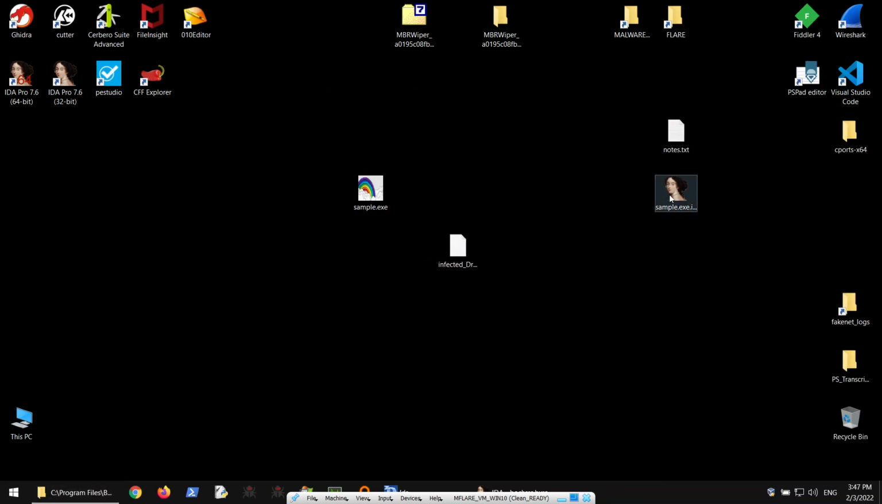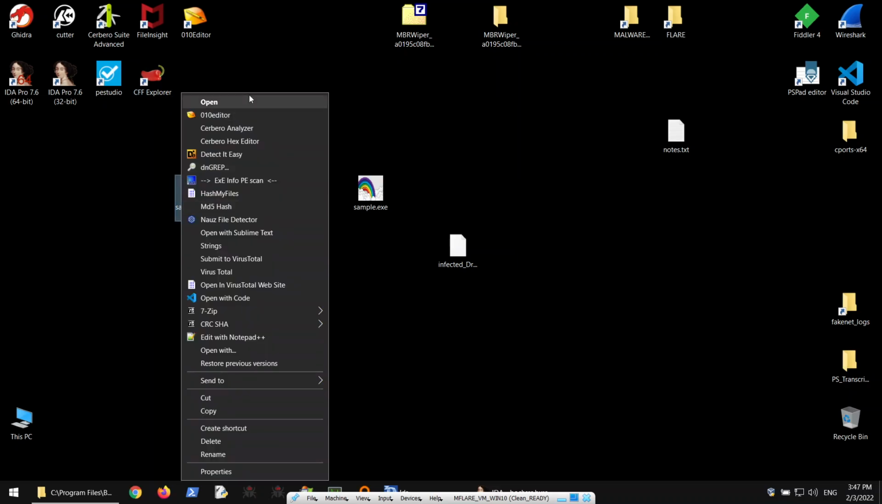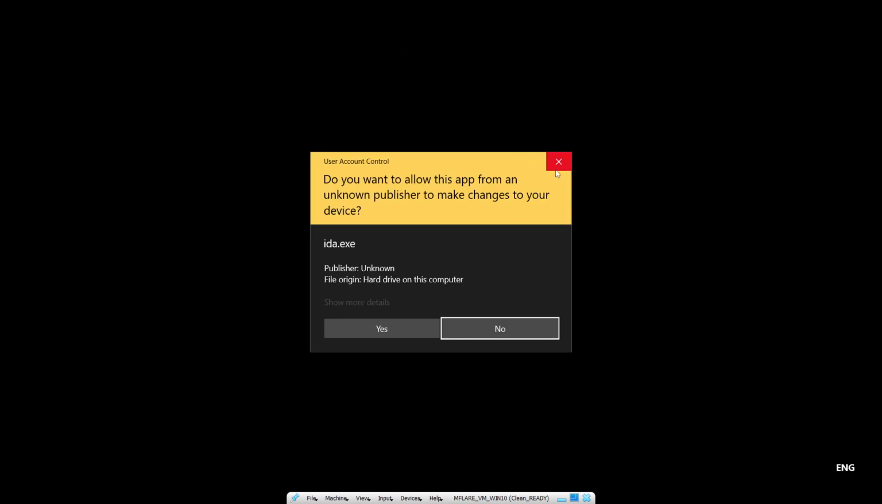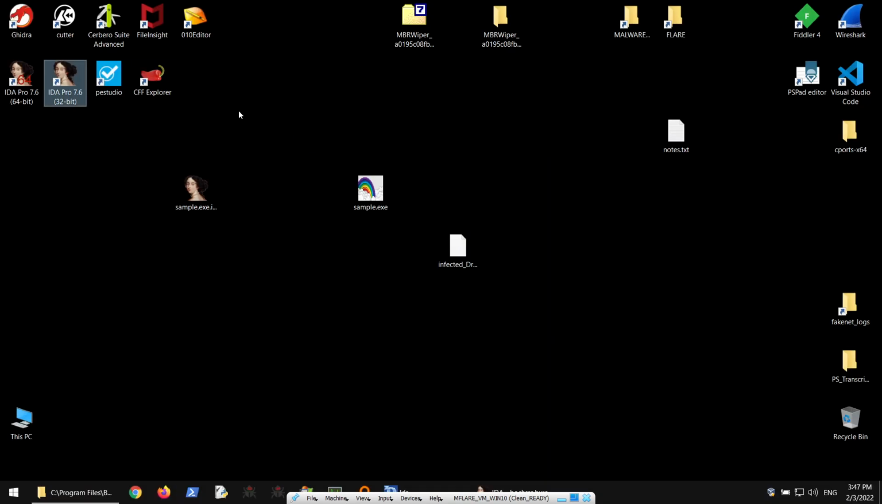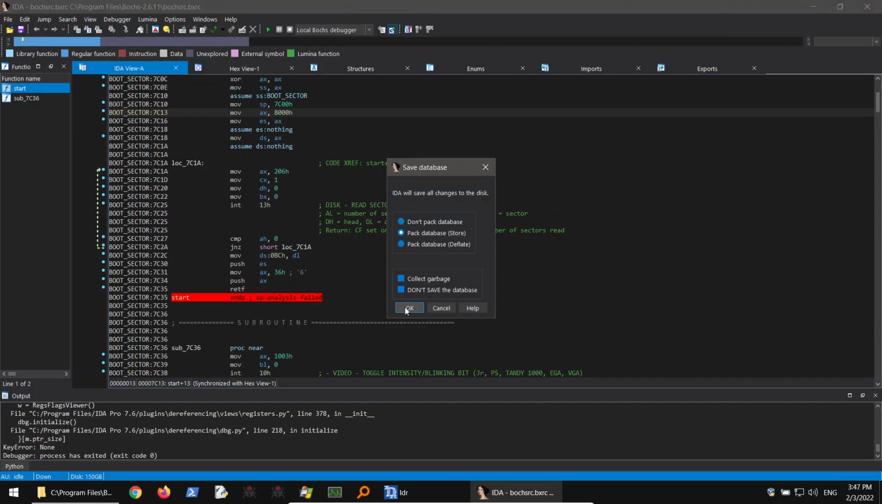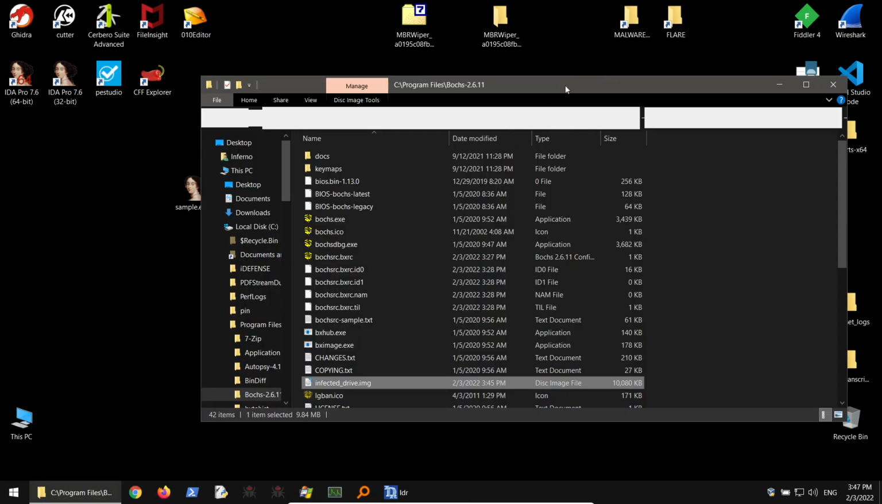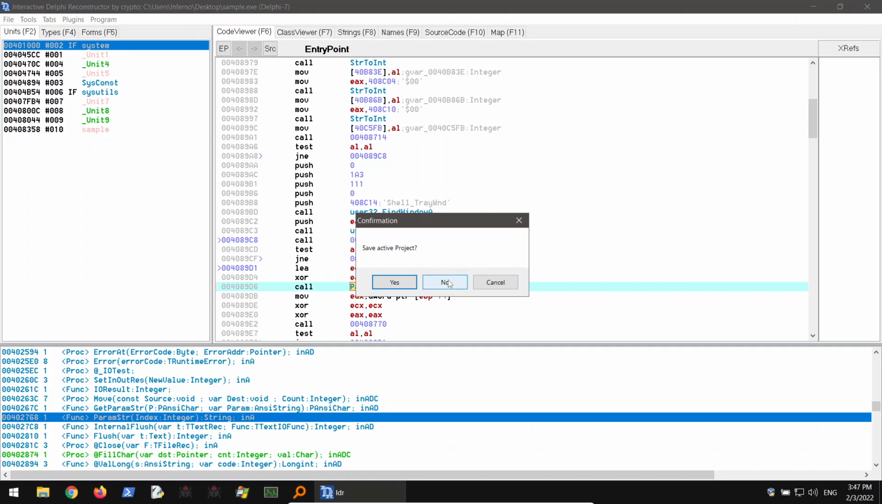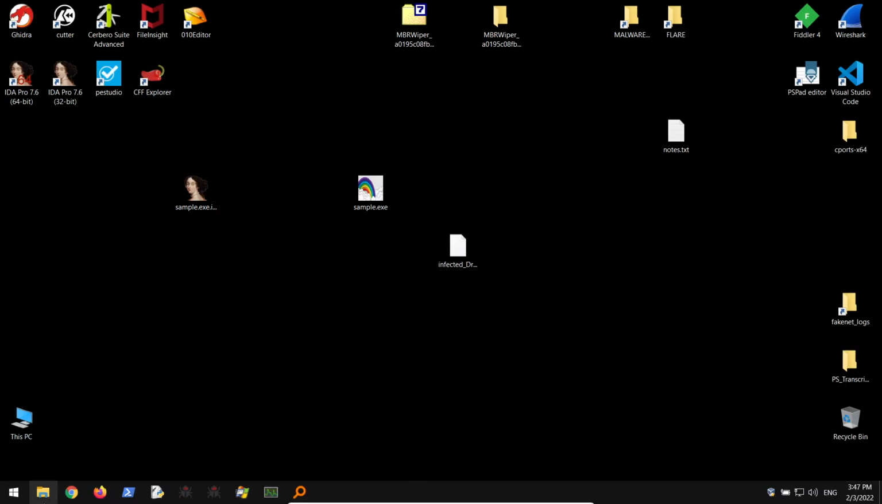Oh, I can actually use the IDA for that, as I already told you. Oh no, because it's already overwritten. So I will just close this back. Okay, close this. No. And reboot it.